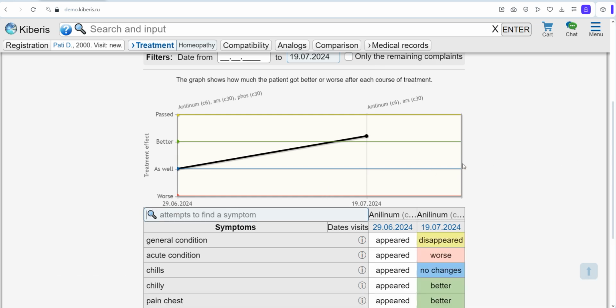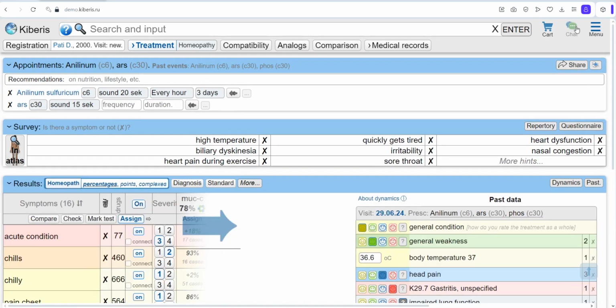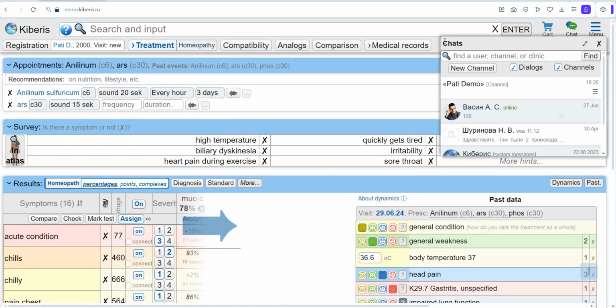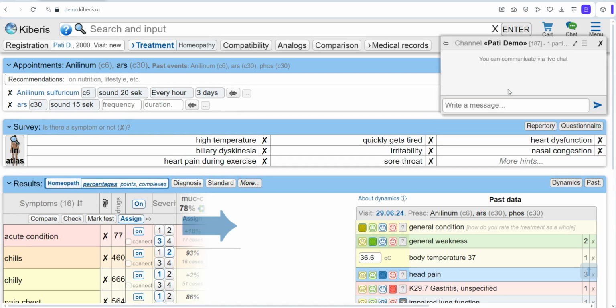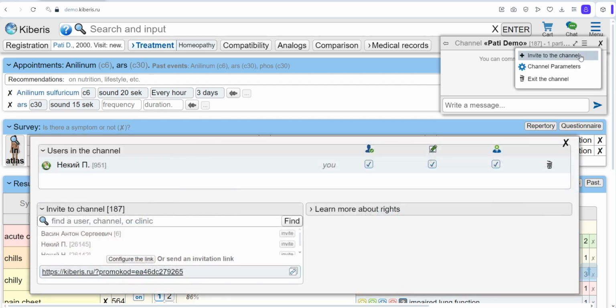A chat is available in the program. You can find your colleague by name or by ID. Also, each object has its own group. For example, you can discuss the current patient with a consultation, or create your own interest group and invite people to join it. The program has various settings.